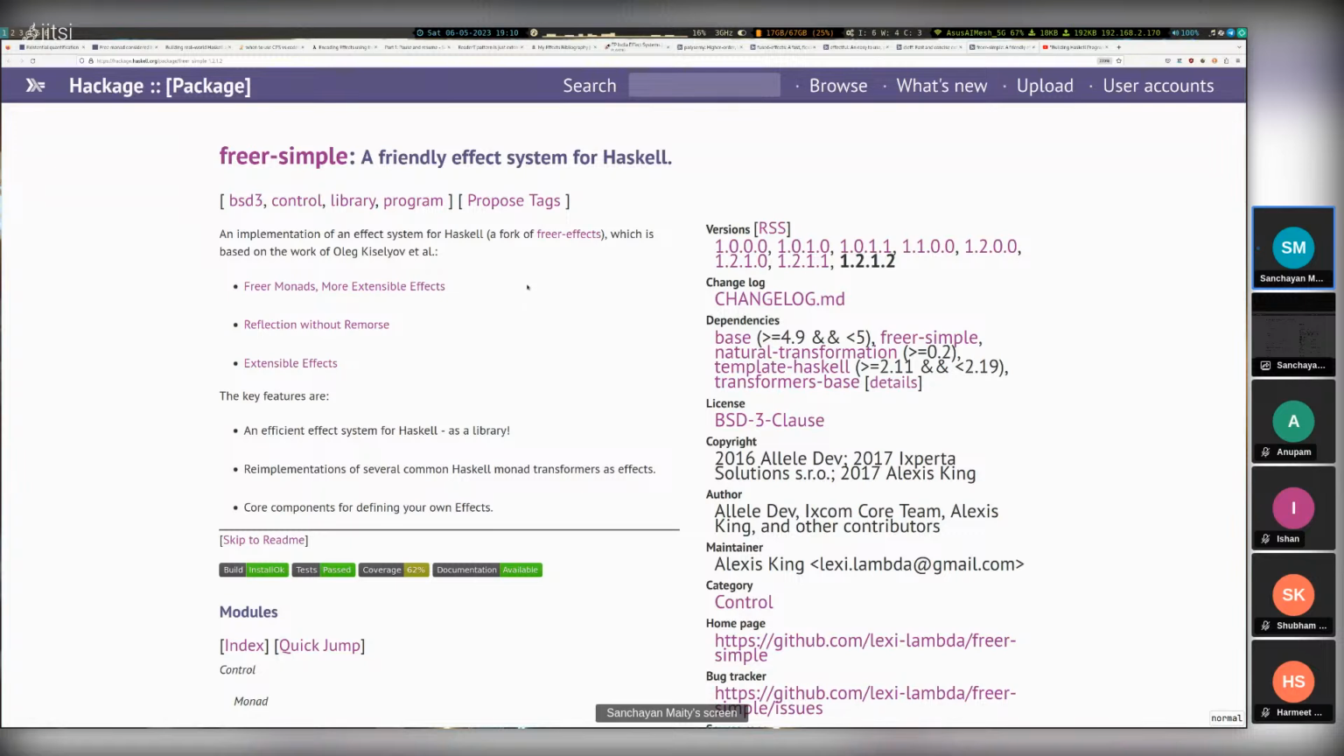For today, we will just see how to actually use them. There are a few effect system libraries out there. For example, freer-simple is one of the oldest ones. The effect systems' theory has existed since around 2001 or so, but the practical implementation came when Oleg Kiselyov came out with his paper Extensible Effects, and then the next paper, Freer Monads, More Extensible Effects. Freer-simple is pretty much based on top of those two papers and this additional paper.